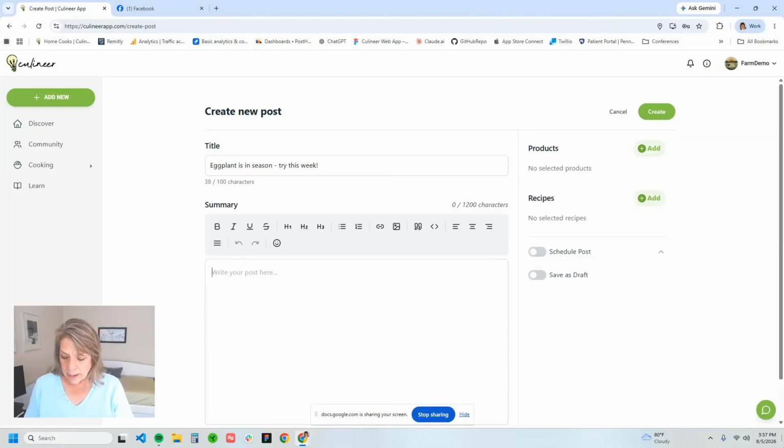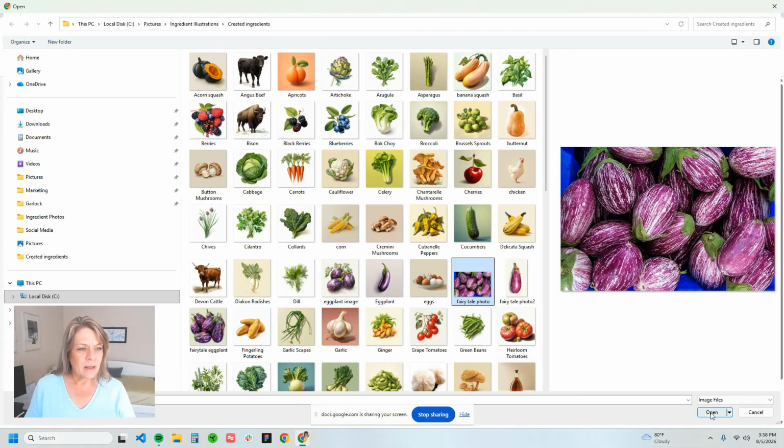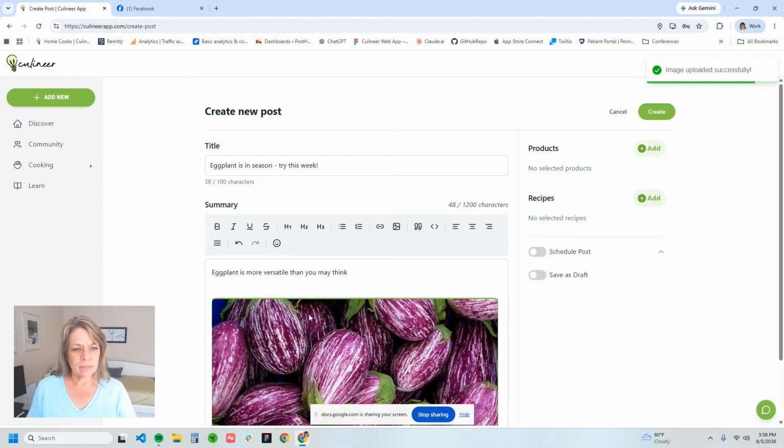You can write eggplant is more versatile than you may think. Some people may be intimidated by this one, so it's a good one to pick out. And then you can add an image. Now I'm going to pick fairy tale eggplant because they're my new favorite eggplant. I really like them. And there's your image.